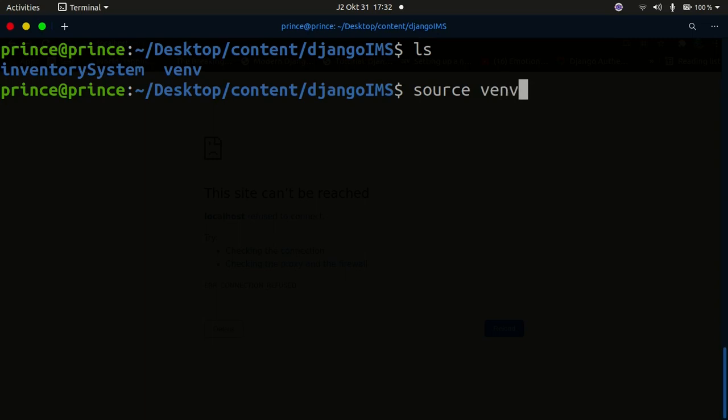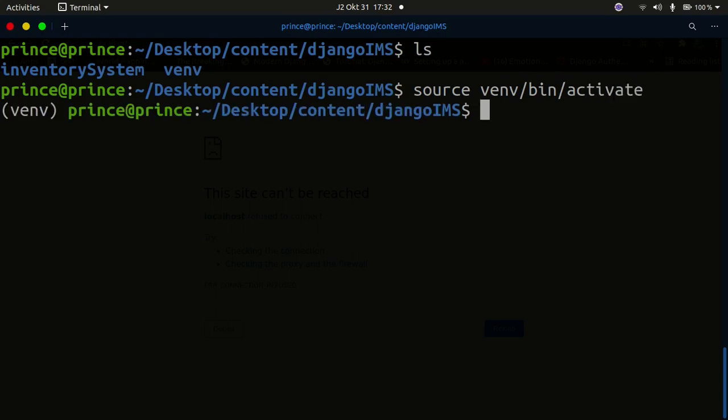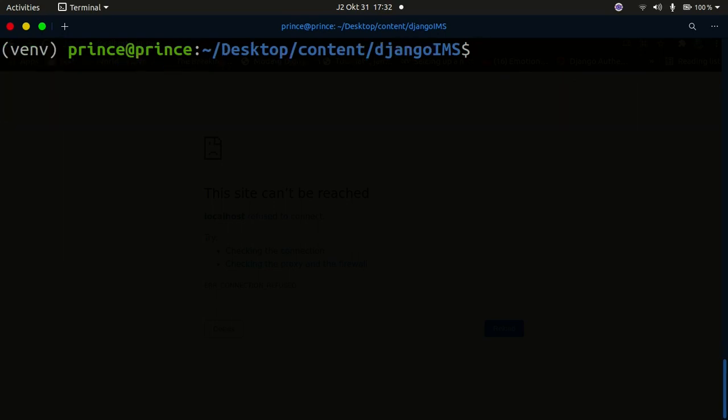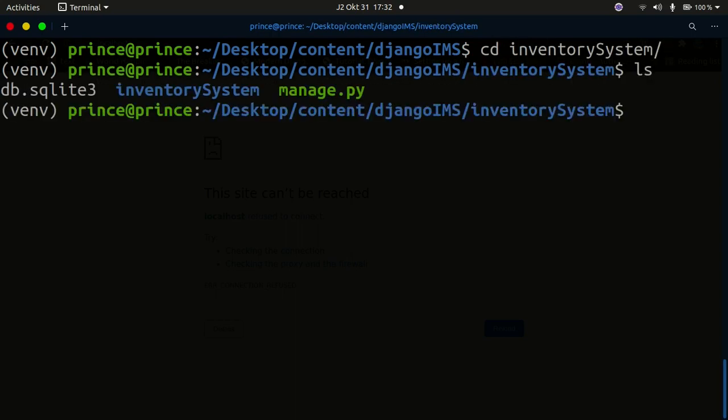We just type source venv, which is the name of this folder right here, and then /bin/activate. If you run that command, it's going to activate our virtual environment, and you can notice that by the name of the virtual environment folder being in parentheses in front of the line within our terminal. I'm going to change into my inventory system, and now I'm in my inventory system.